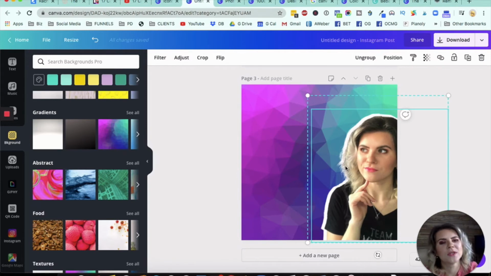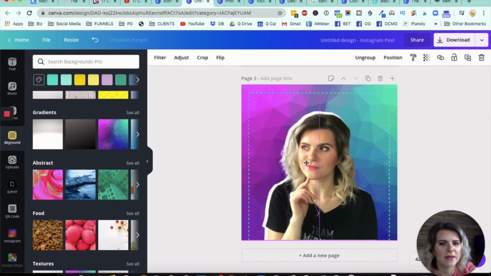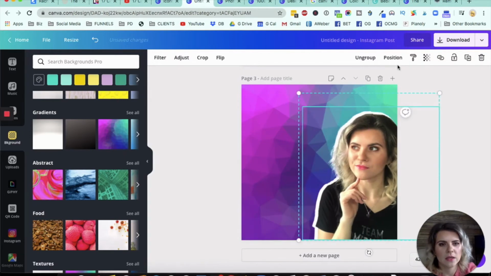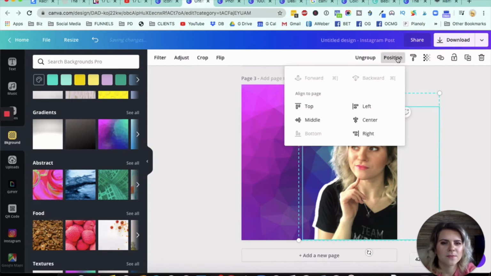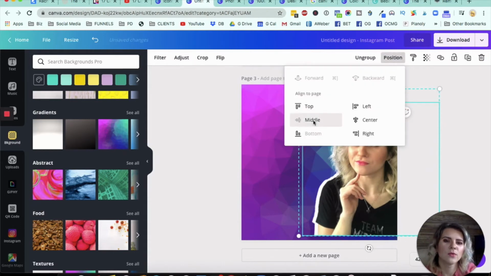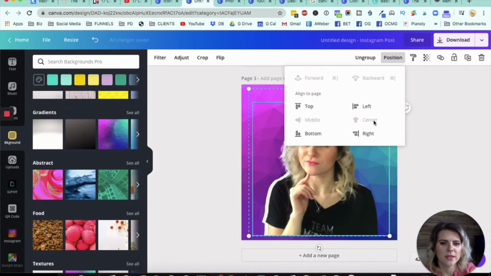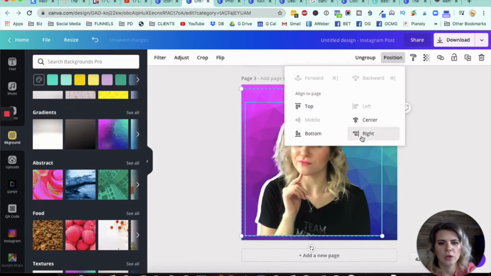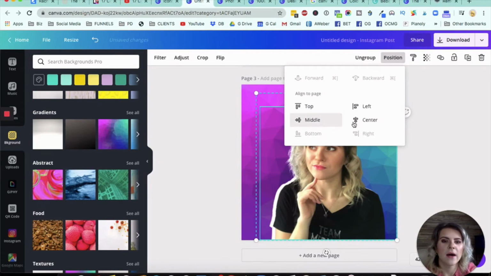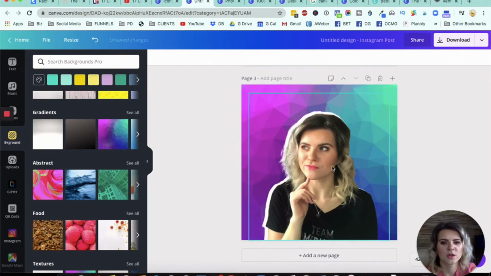Now, if you want to position something, a lot of the times, you know how if you position something on Canva, it is going to say that it is centered now. If you don't want to waste a lot of your time, you can just click on this button right here, position, and you can put it in the middle, the center, to the left, to the right, or to the bottom center. You see how it just moves it, and it's perfectly looking the way it is supposed to look.